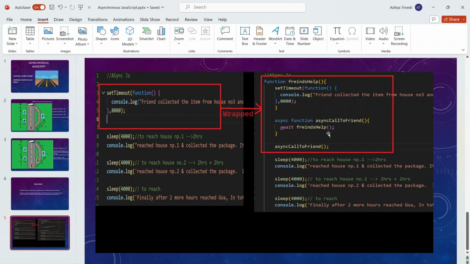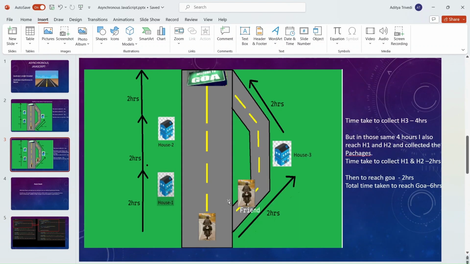And here, I have not simply called the wrapper function friendsHelp. I have also used the await keyword with it. So what is this await keyword? Let me go back to the diagram. Here, I have asked my friend to please collect the package from house number 3 and meet me at Goa and hand it over to me. What my friend told me is that my friend gave me a promise: you don't worry, I promise you that I will collect the package from house number 3 and I will meet you at Goa and I will hand it over to you. It's my promise.